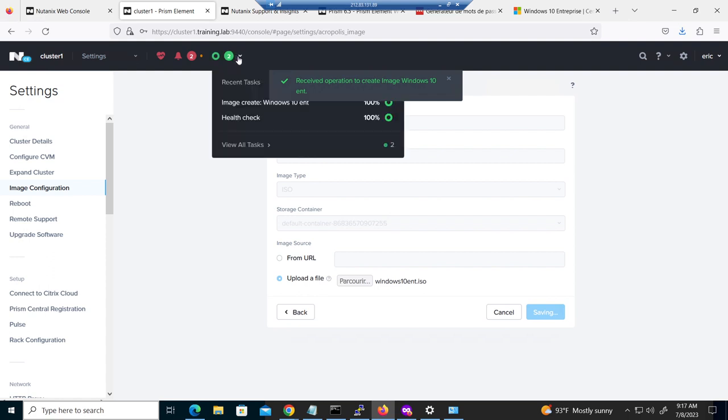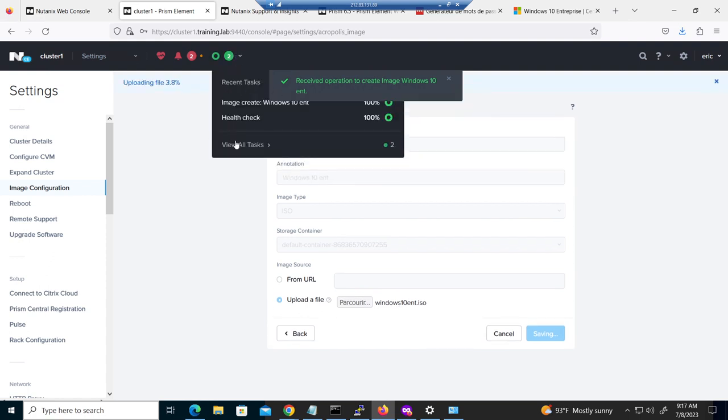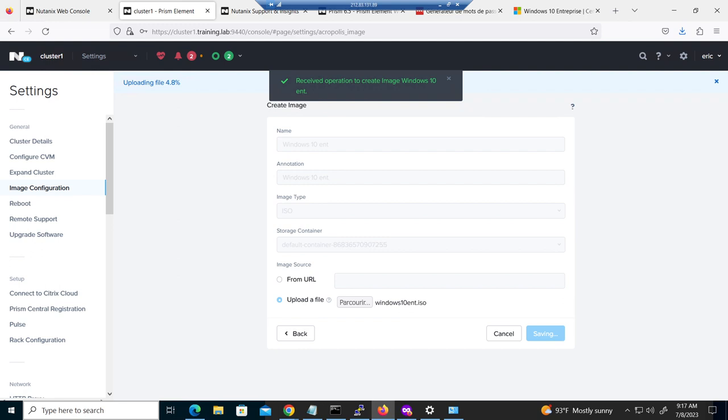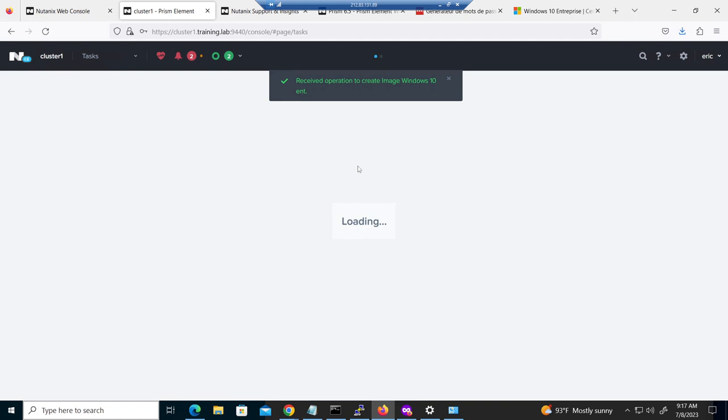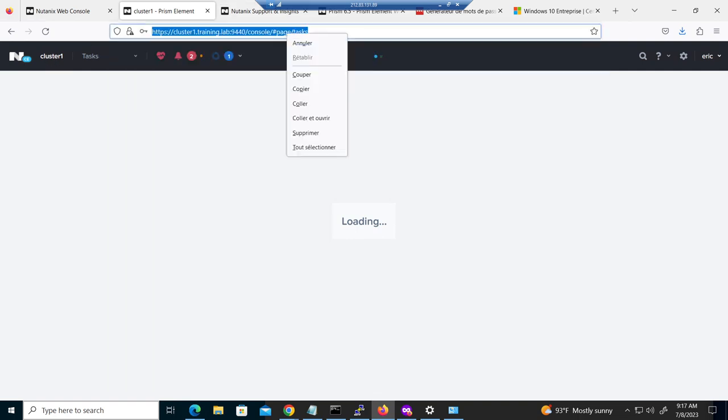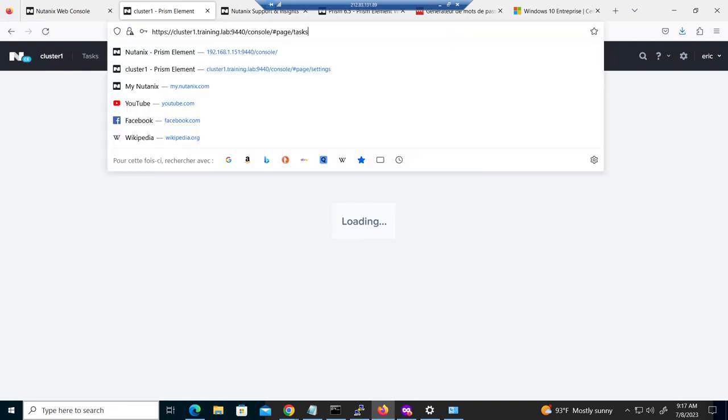So you can see what is happening here, and you see the upload file here. Actually, it's uploading the file. You can see that if you want here. If you view all tasks, you can see that you are uploading. Let's go back here. It doesn't matter. And here you can see what is happening, and that's it. Let's go back to my cluster. Let's go here, tasks.